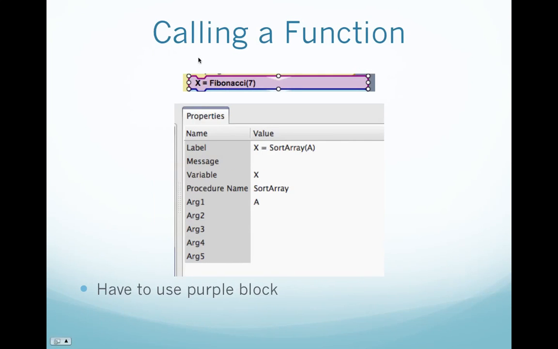So to call a function, you need to use these special purple blocks from the procedure tab. And so you can assign it to a variable. You don't have to. You can leave that blank, and it will just call the function, and you pass in all the arguments.